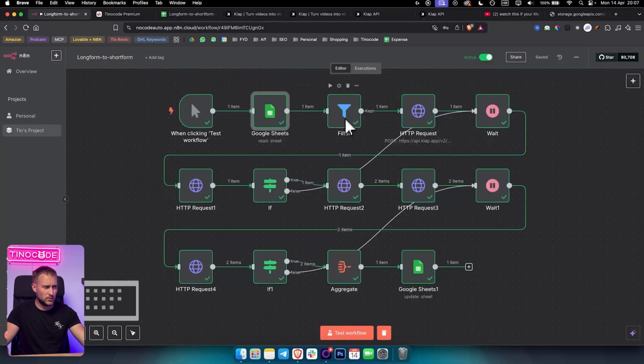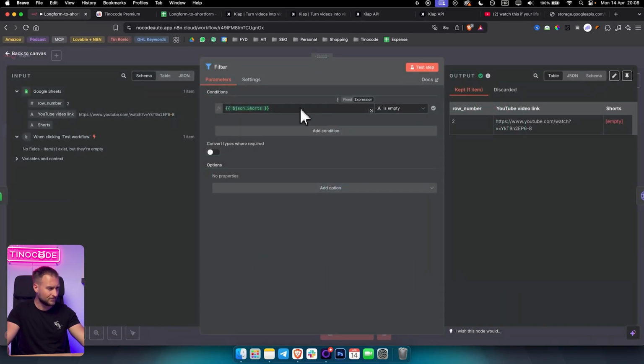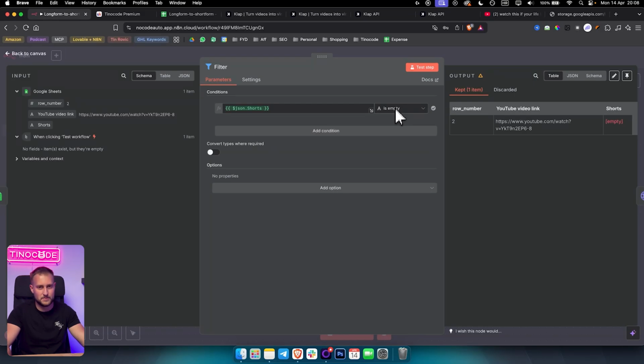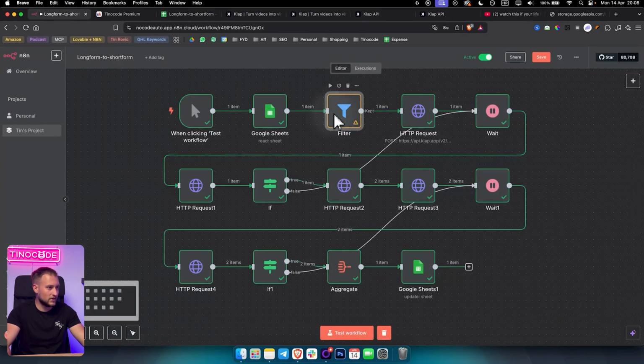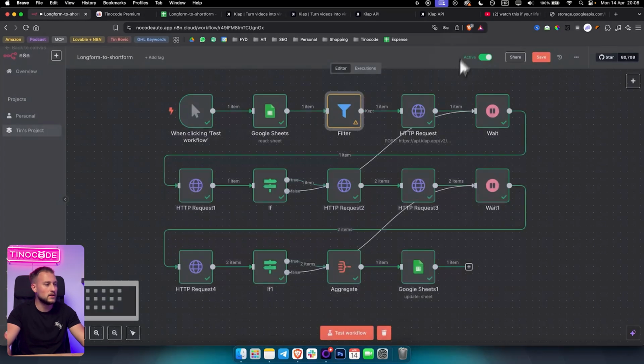From there, what we want to do is add a filter. So you simply want to go here, type in filter. You have a filter right here. And in this filter, you want to put JSON shorts, which is going to be this one, right? Now, after you put JSON shorts right here, that's going to be empty, and that's pretty much it for this node. Now, as you can see, if we test it out here, you should be getting this, and shorts should be empty. So that's the first thing.